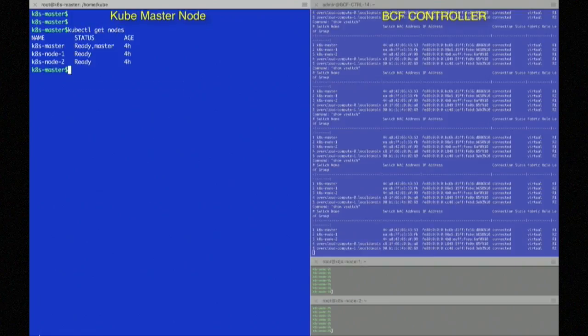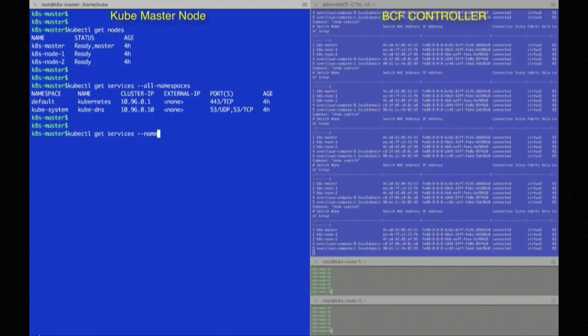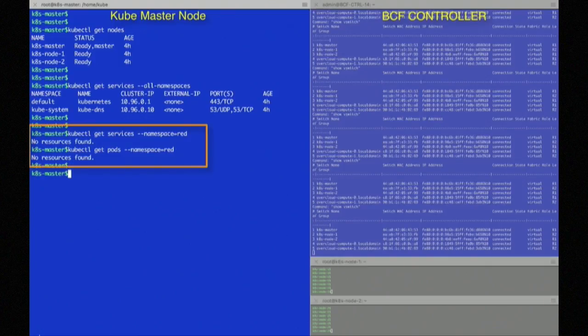Again, this is the master node. We have 3 Kubernetes nodes, and these are the services output. Currently, we do not have any services. Services reflect the applications you have deployed. And I'm going to use namespace red for this particular application deployment.